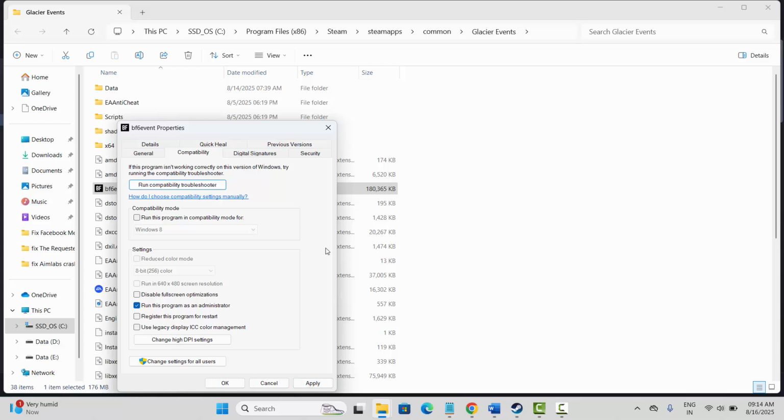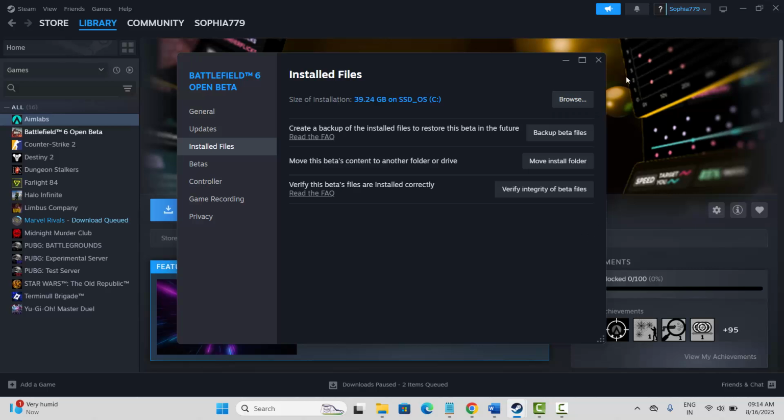If not, simply click on run this program in compatibility mode for, and then select Windows 8 or select Windows 7, then hit on apply and OK, and after that try to play the game and check if it resolves the issue.